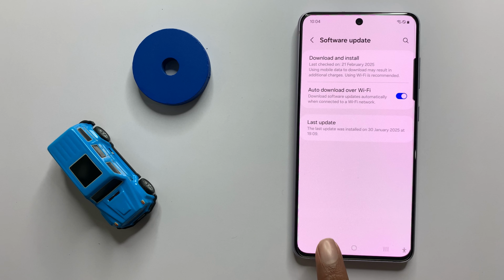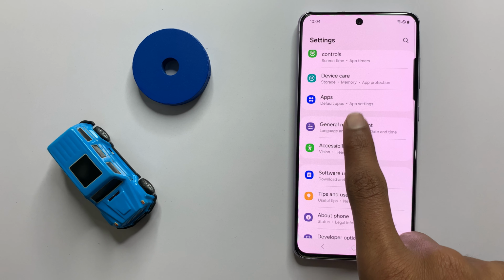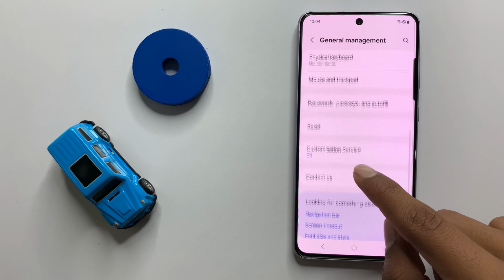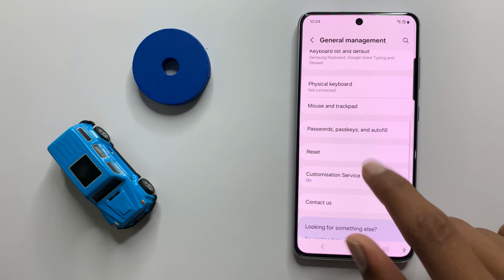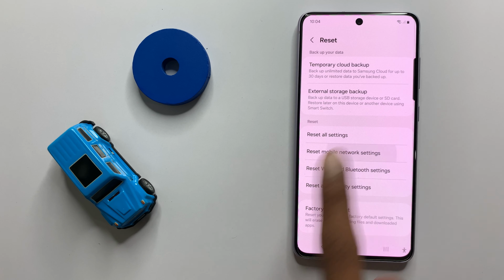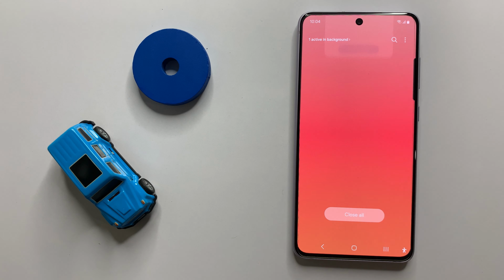After updating to the latest version, go back and click on general management, then scroll down and click on reset. Now click on reset mobile network settings and then click on reset settings. After resetting the network settings, your problem will be fixed. I hope this video is helpful for you.